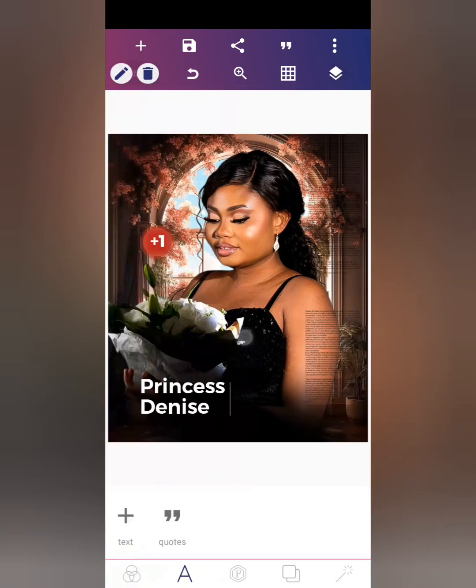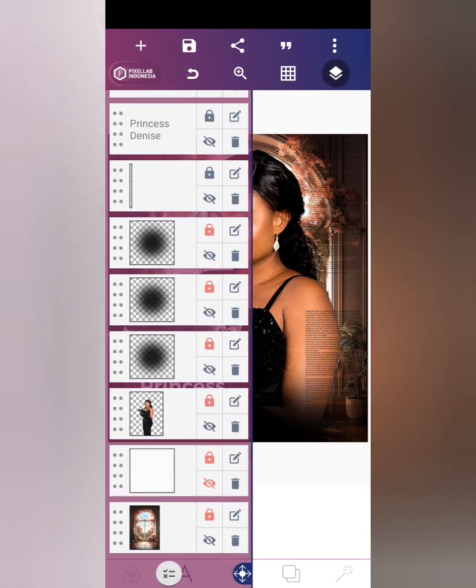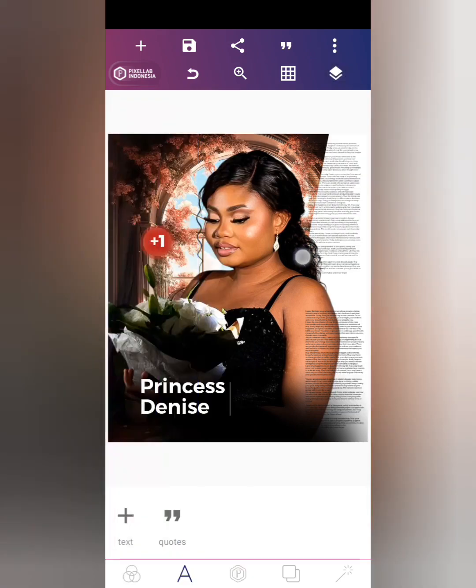But before I even did this, I placed a shape here. This is the shape. Just to give the design visibility and make it unique, that's why I brought this shape here. This is how I was able to create it. I just brought in a shape like this.